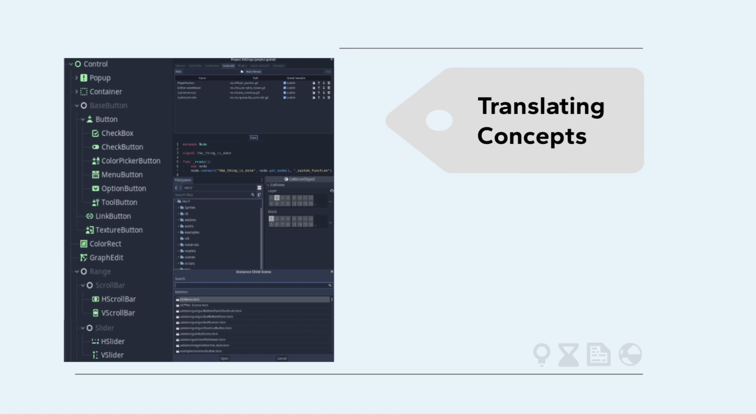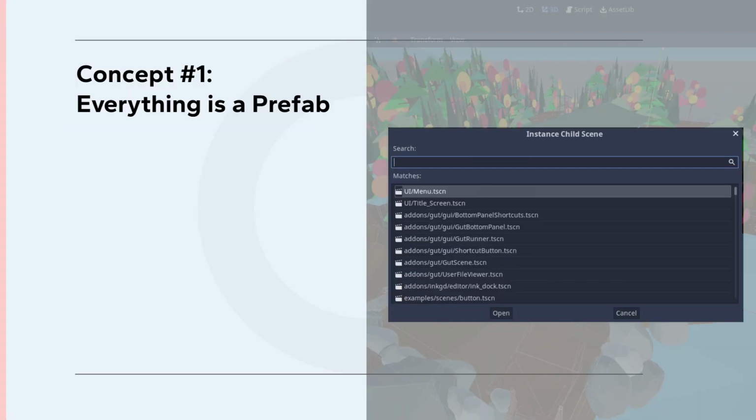So with these architectural differences in mind, it might be a bit tricky for folks to switch brains to an unfamiliar mindset. To assist in that process, I've outlined some key concepts that I think are important to translate between Unity and Godot based on my experience. The first one is everything is a prefab.